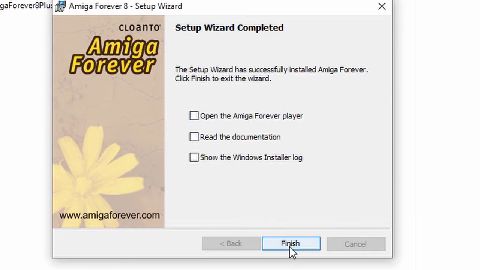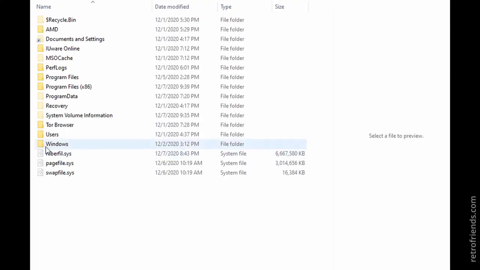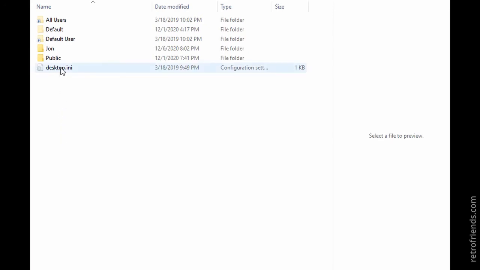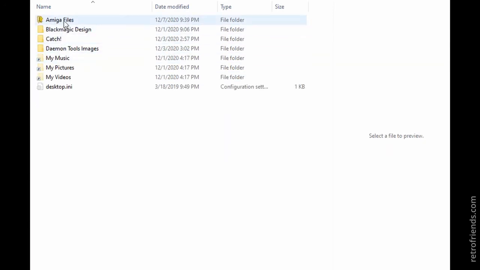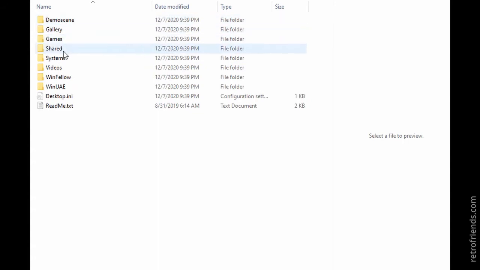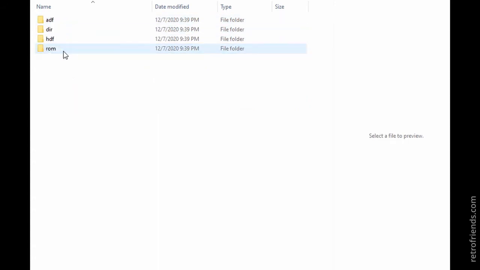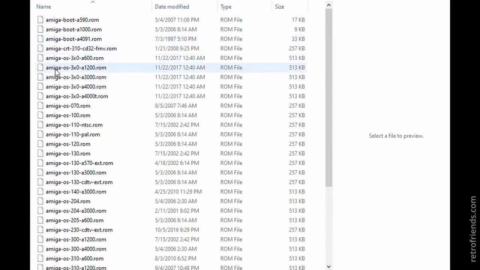Upon completion of the install, I went to copy the ROM files to a USB drive for use in an emulator. By the way, in these later versions of Amiga Forever, the ROMs are located in C drive, or whatever drive your Windows is installed, Users, Public, Public Documents, Amiga Files, Shared, ROM.